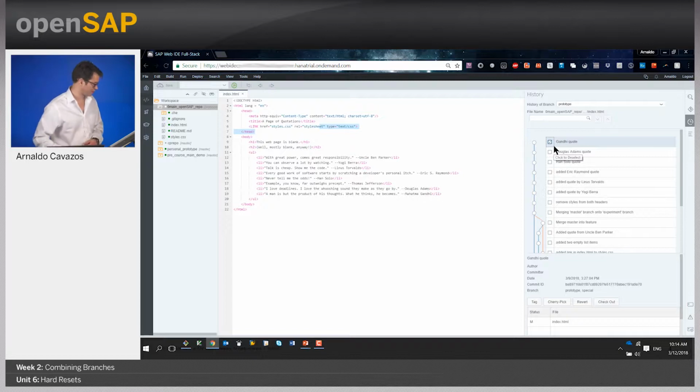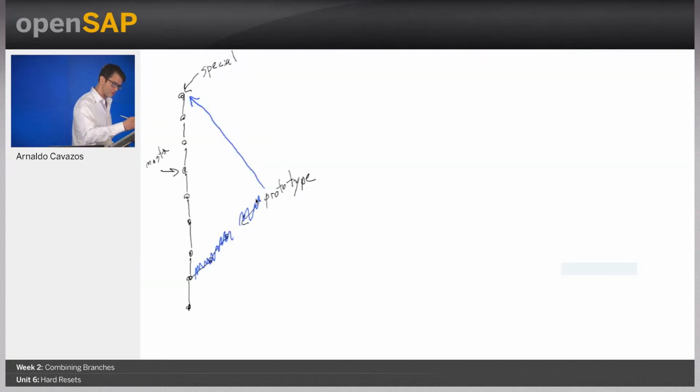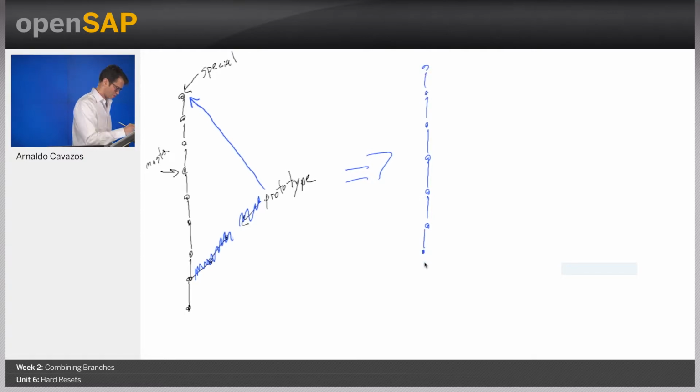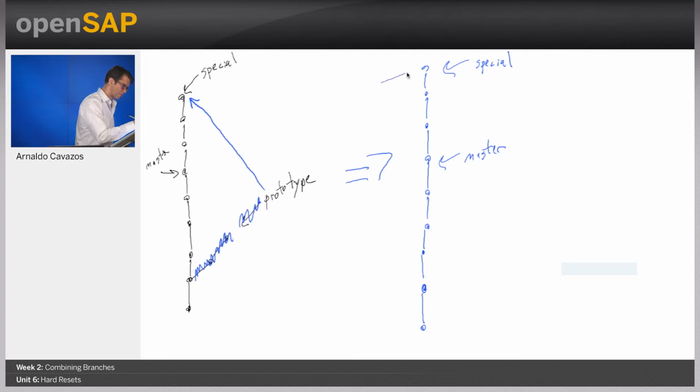So back to the drawing. I'll just draw this out in case it's not clear. Now we just have one, and this is master, and this is special, as well as prototype.